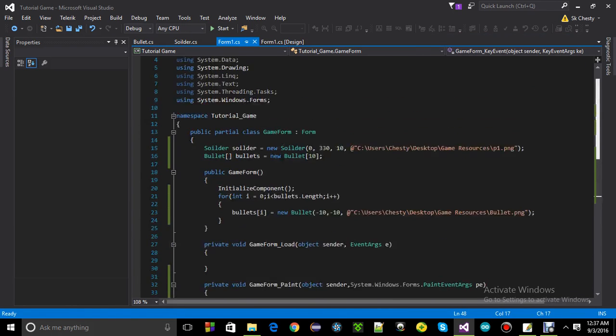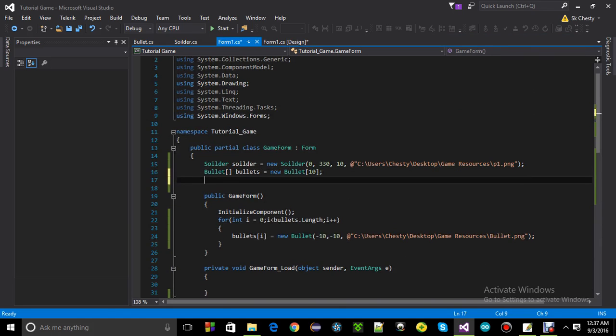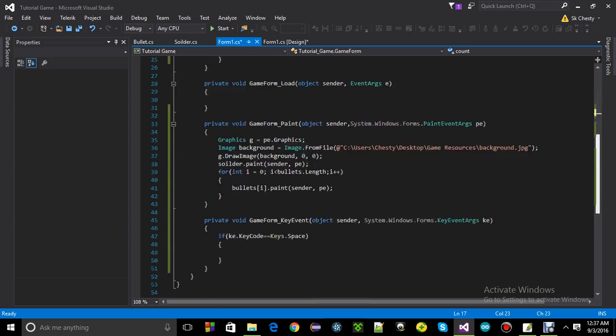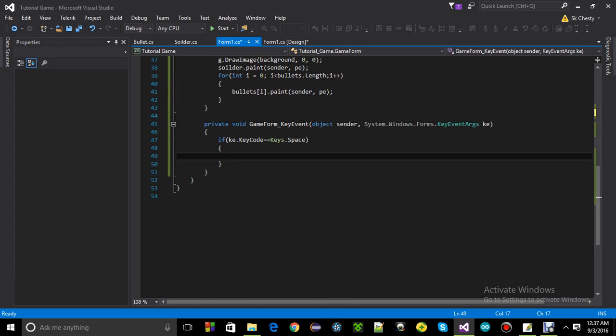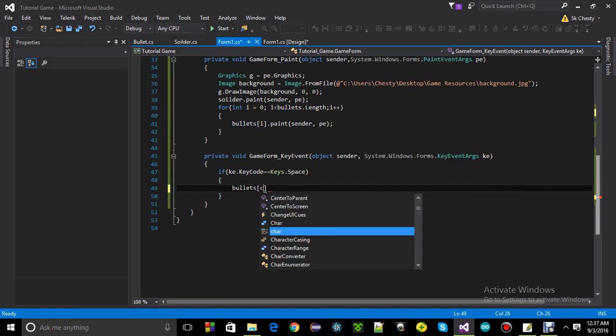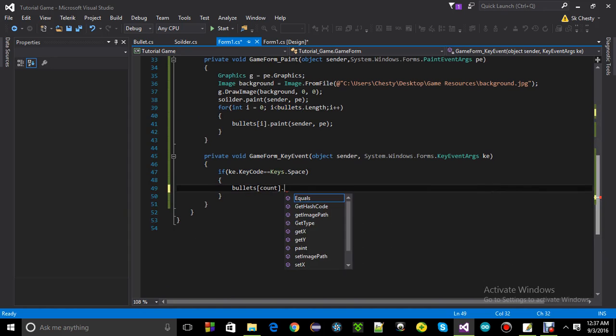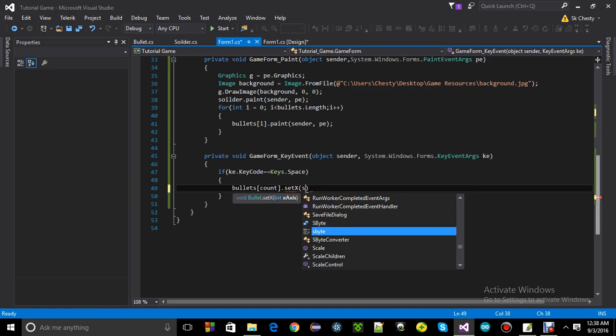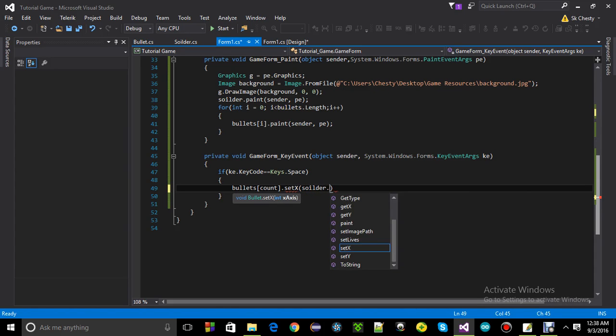One more thing, I need a counter, int count equals 0. This is going to count the bullets. So let's set bullets. I've initialized it to 0, so it's going to point to the 0 index. So bullets count 0, set X to the soldier dot get X.